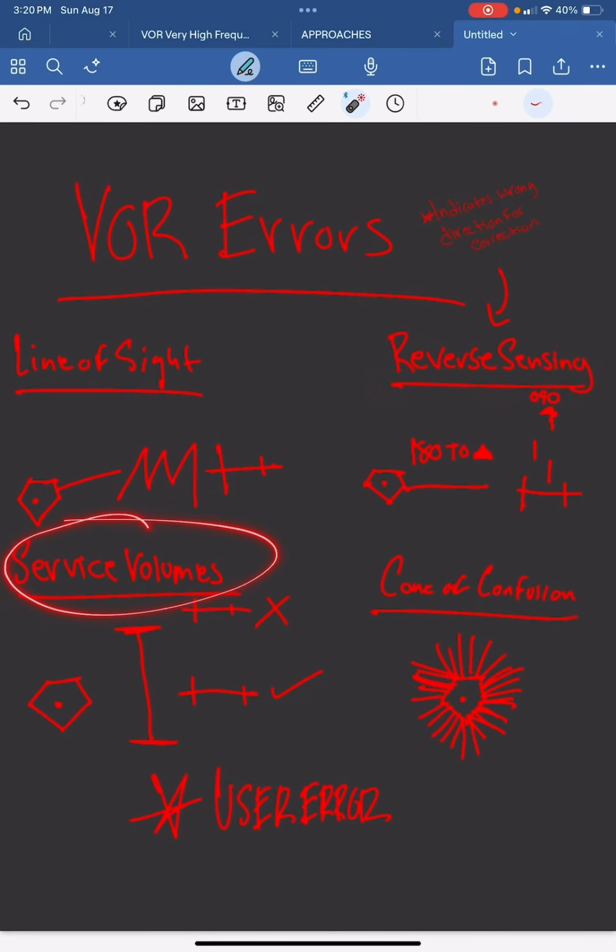Then we have service volumes. Service volumes is where it has those designated altitudes where we can receive coverage. So if we're inside of that box, we're good. If we're outside of that box, we're not getting any coverage.